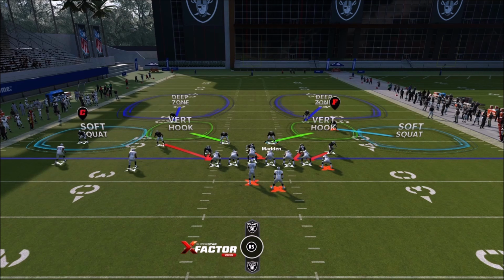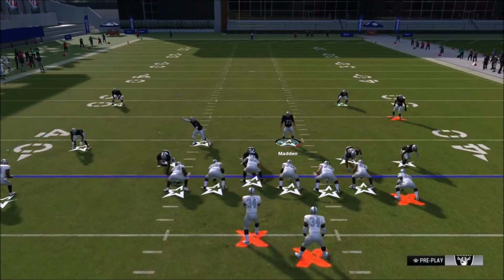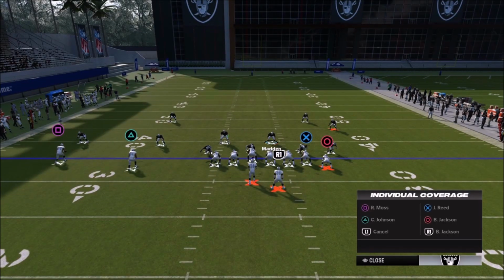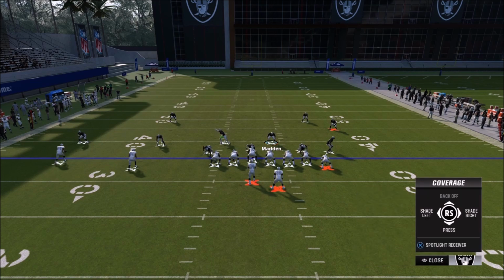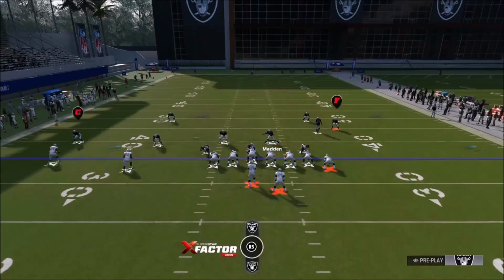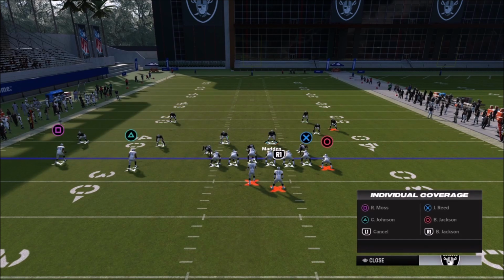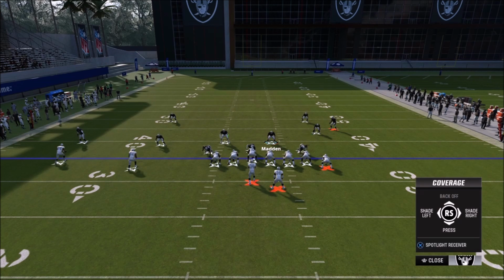Okay, let's say we want to back up our inside defensive back. So we're going to go triangle, X for individual. We're going to press X, and we're going to back him off by going up on the right stick, right? That's how you back players off. Conversely, we can say, let's go with Chad Johnson here.